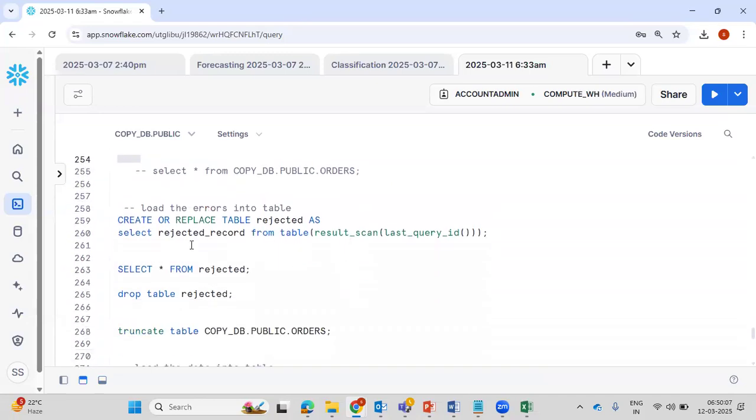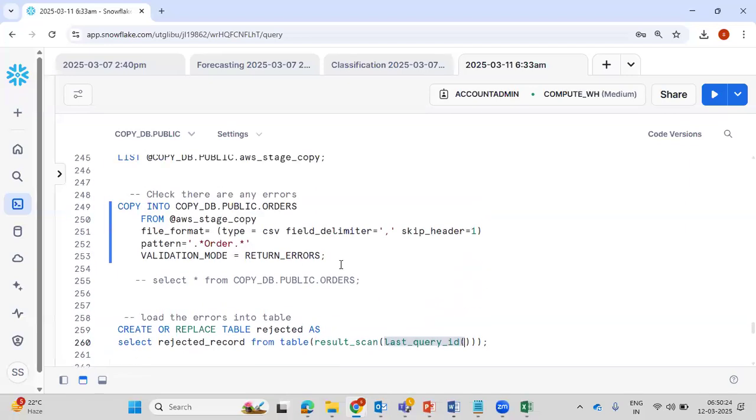See here, result scan, last query ID. Okay, this is a statement. By using this table, result scan of the last query, it will scan the result of the previously executed statement. If there are any errors, then it is going to return them here.